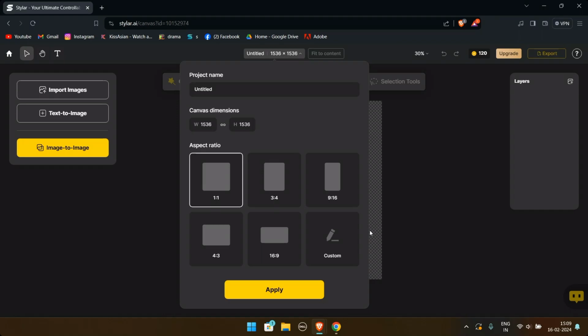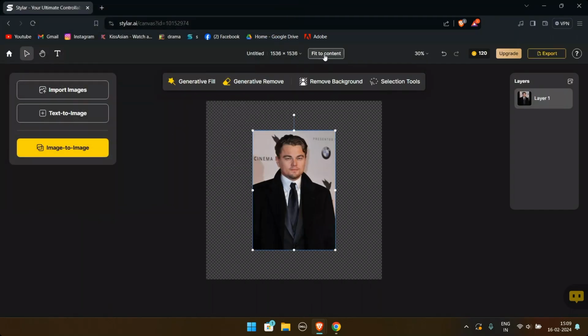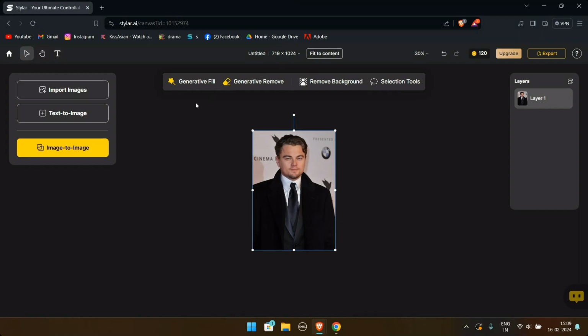Here on the left hand side, you can see import image option. Click to upload the image that you want to transform. Adjust the ratio by clicking on fit to content. And finally click on image to image option.